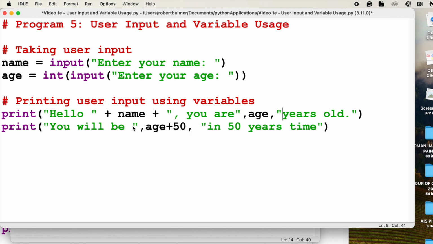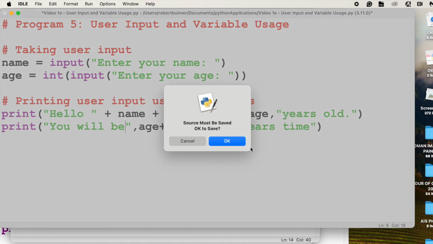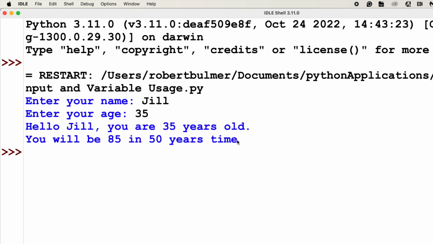So here again, if I take that out and just one final time, run the module, and let's say Jill is now the user. Okay, and Jill is 35. Hello Jill, you'll be 85 in 50 years time. Well, isn't that nice? Okay, so that's a little introduction to variables. Now I'll give you a series of challenges for you to have a little go at on your own.